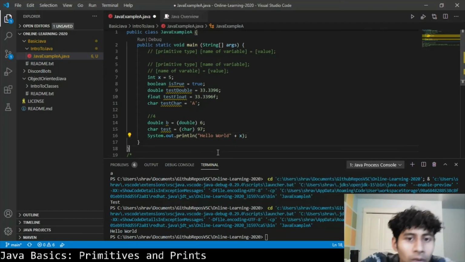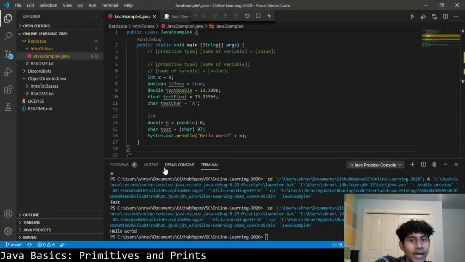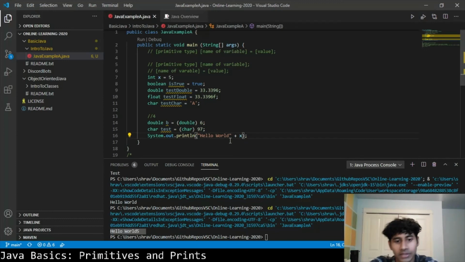Now what this will do is quite literally take hello world and the value of x and slam them together. Not genuine mathematical addition, but something called concatenation, which is literally just take one thing, take another thing, mash them together. So if I run this program, I will get hello world 5. There we go. No spaces in between, by the way. It doesn't automatically create a space. If you want a space, you've got to add it yourself.